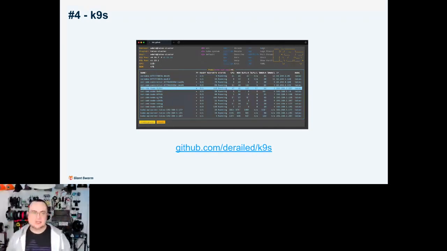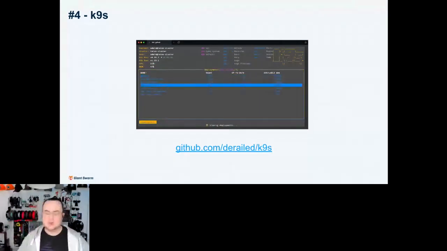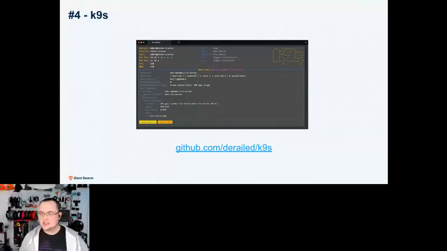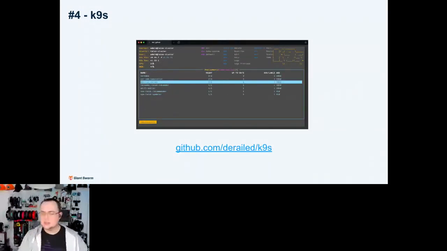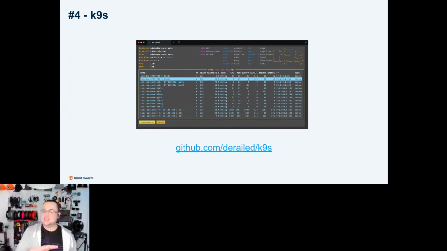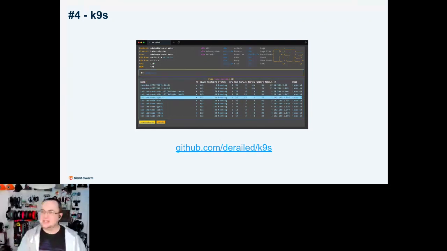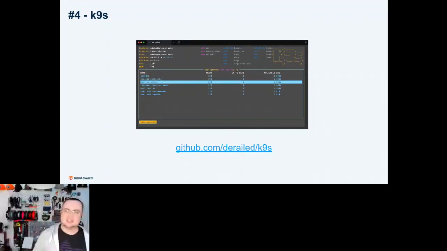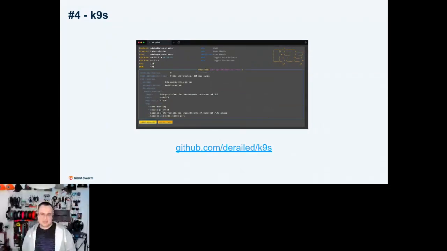View the current state of things, so pods, nodes, deployments, ingress, whatever it may be, and allows you to go in there and edit things. Allows you to patch resources and things like that. And I spend probably 10% of my time using this sort of tool to interact with the various clusters that I've got, and I highly recommend it.